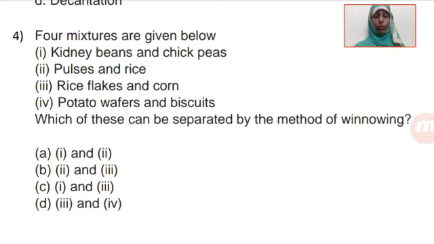Now what you have to do with the question is, which of these can be separated by the method of winnowing? Children, do you recall what is the method of winnowing? Which of these 4 mixtures that I have already read out for you can be separated by the method of winnowing? Winnowing is the method where the husk is separated by throwing the mixture from a height. So which mixture do you think will be separated by it?